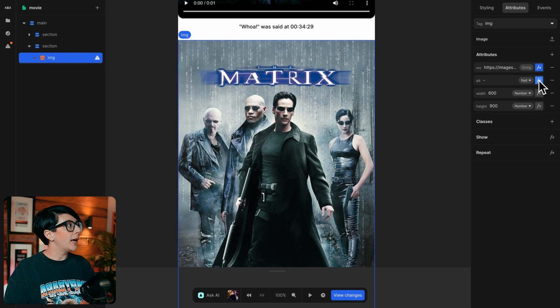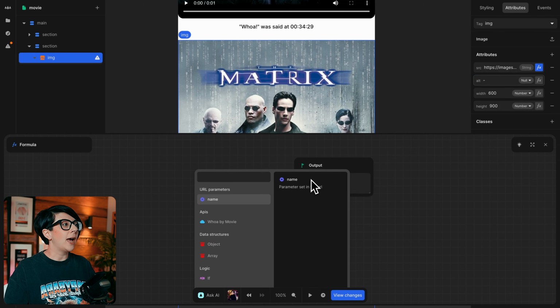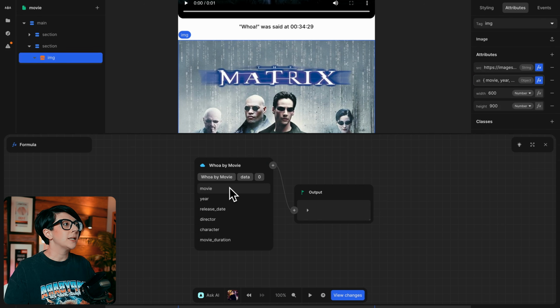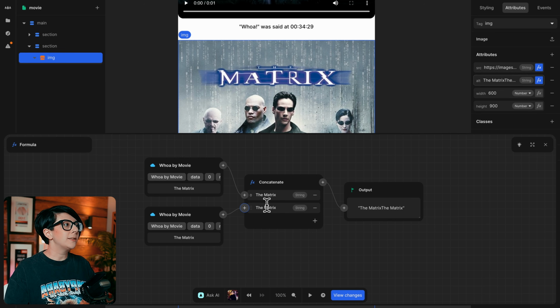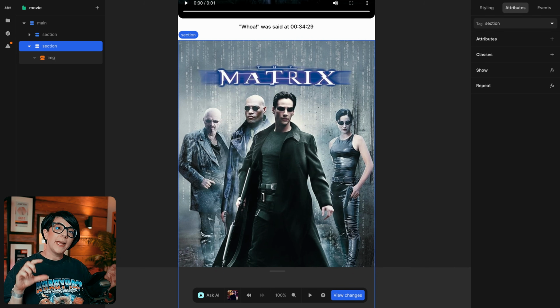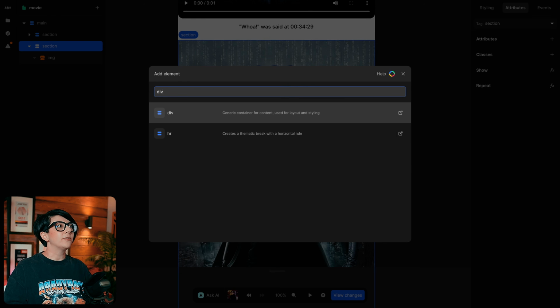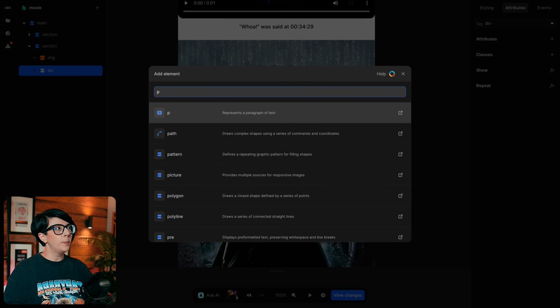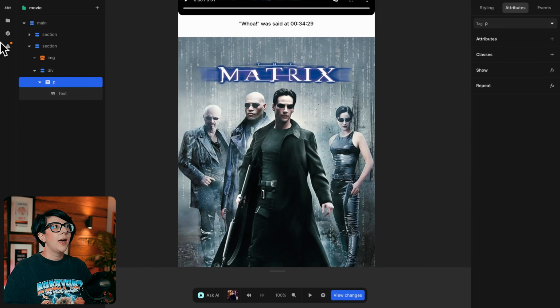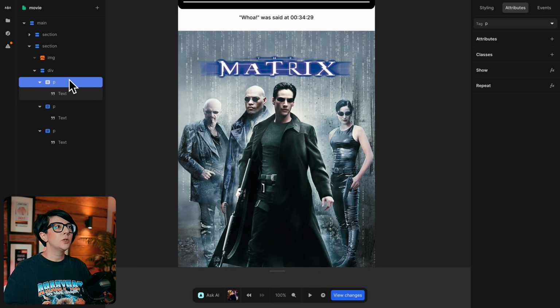We're going to add some alt text to this movie poster by using data from the API. Click on the FX button next to alt. Click on Whoa by movie, data 0 movie, and I'm going to concatenate that with a space and poster. Next, we're going to create the overlay of the movie metadata on top of the movie poster. Clicking on that second section element, we're going to insert a div. And inside that, we're going to add 3 paragraphs. So open the element catalog, search for paragraph, and I'm going to copy and paste 2 more.